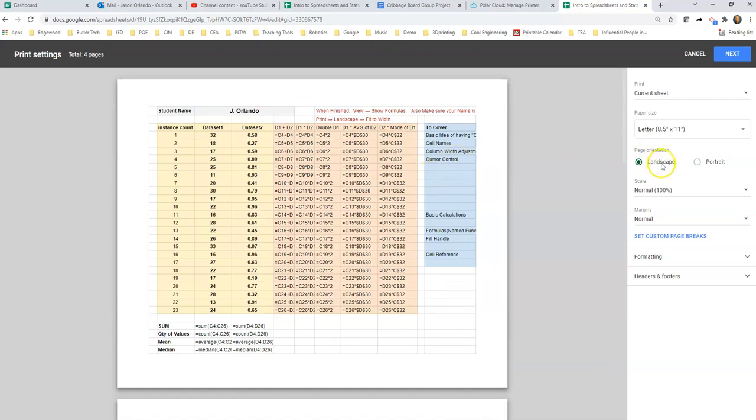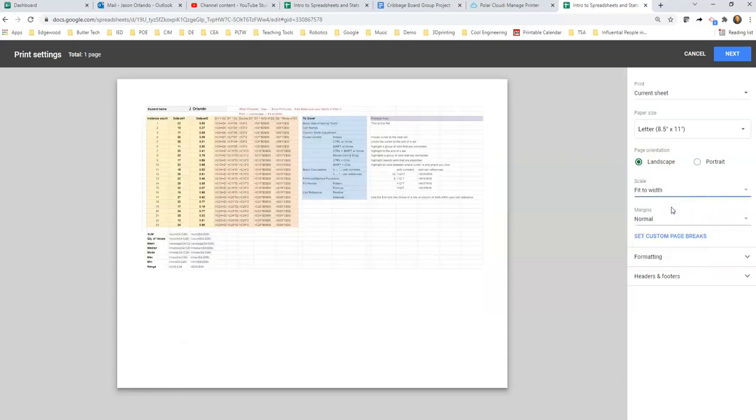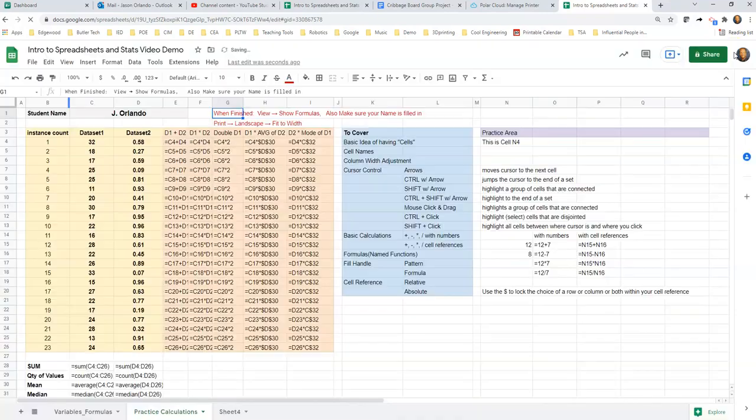So let's do landscape, but under scale, you need to say fit to width, and make sure it's all on one page. Notice I can't scroll up and down, there are no more pages. Once you've got that selected, you can go ahead and hit next.